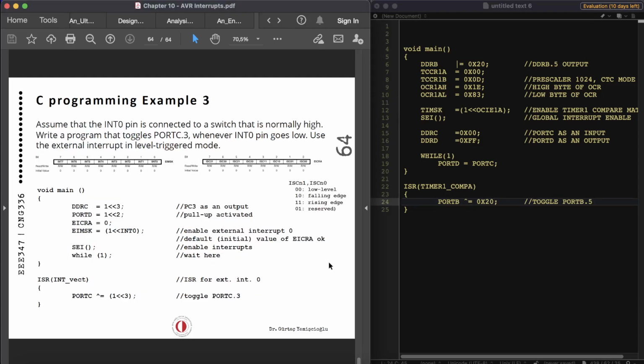And the last one: assume that the interrupt 0 pin is connected to a switch that is normally high. Write a program that toggles port C pin 3 whenever the interrupt 0 pin goes low. Use external interrupt in level trigger mode. So we are going to use the external interrupt 0 pin, and in the ISR we have to toggle port C bit 3. When it goes low, that means it's going to be a falling edge.